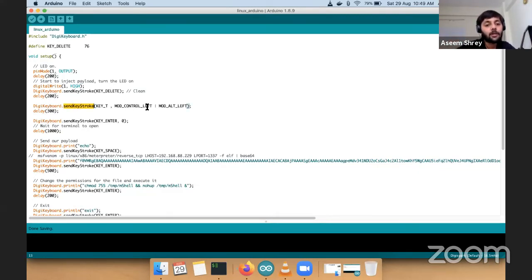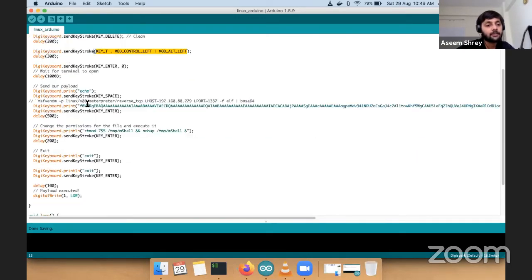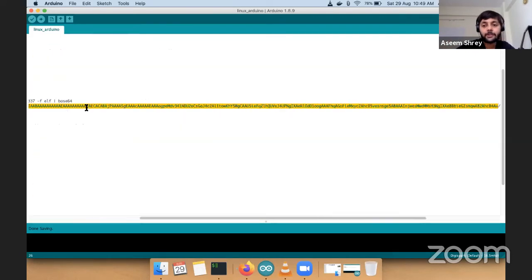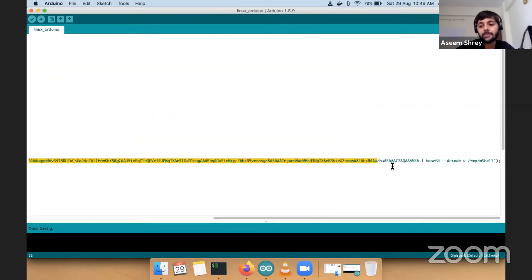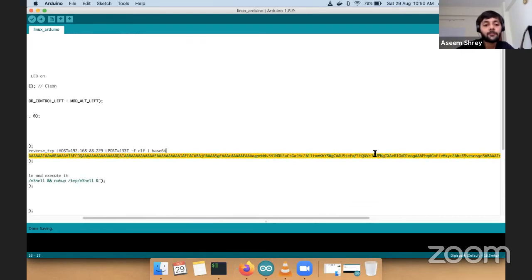Then I am doing Alt Control T. Alt Control T on Linux machines opens a terminal, so that's what is being passed here. Then I'm pressing the Enter key. I'm waiting for 1 second for the terminal to open. Then I'm passing the echo command as you could see there, and then this is the string that's being passed. I would show how you could generate this. It's being passed to base64 decode and it's being written to a file in the temp directory, mshell.